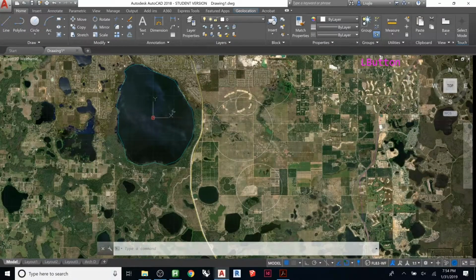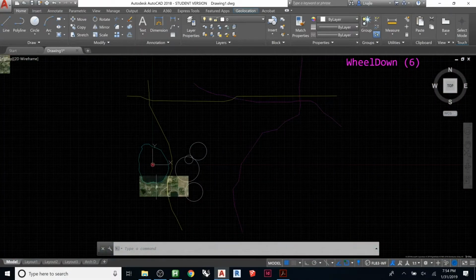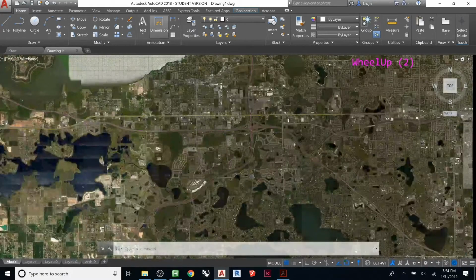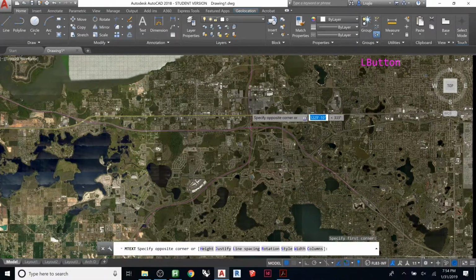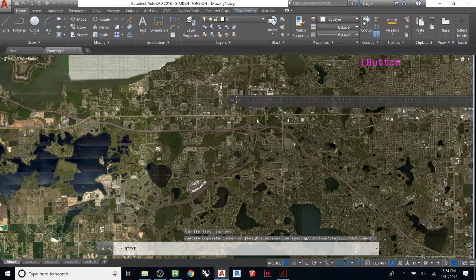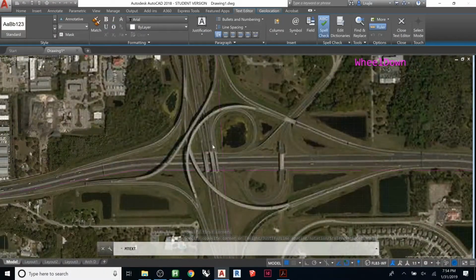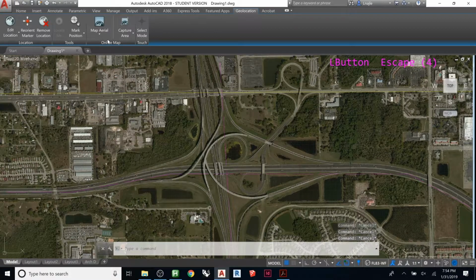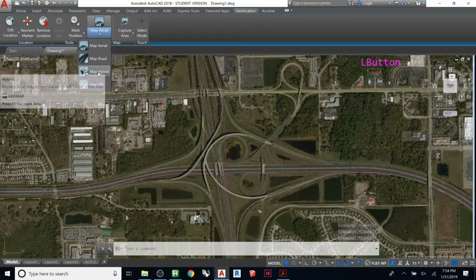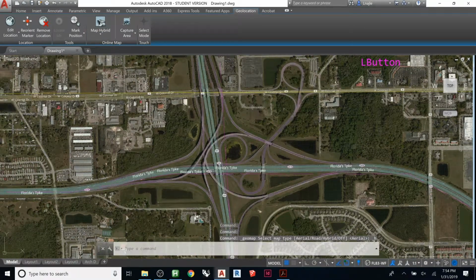So that part I'll show you here. If you wanted to label these, we can go to Text here, and then you can just click there and you could put something like that. Multi-line text. Yeah, you can do that. You have to do this. Where it says map aerial, you want to put map hybrid or map road, and then it will put the names on them. Under geolocation. And then you have this guy. Yeah, either road or map hybrid, then it'll put the name.